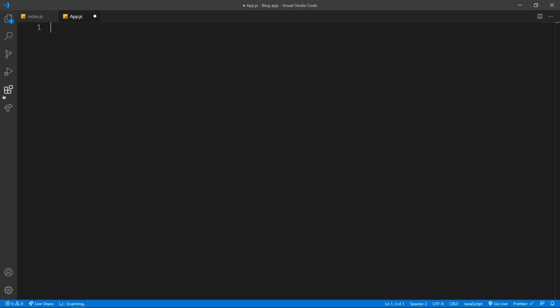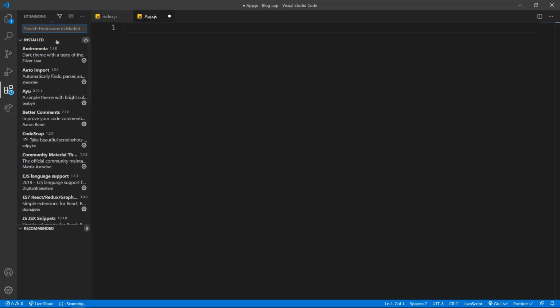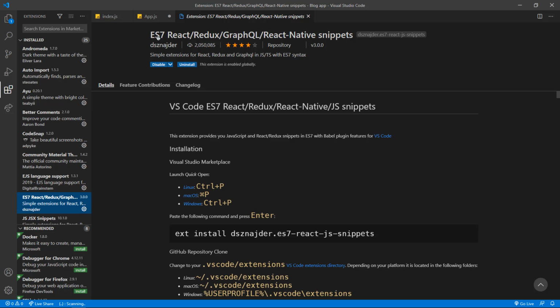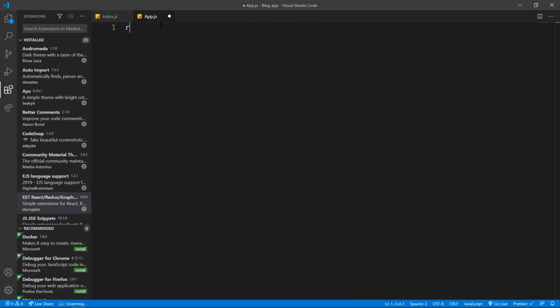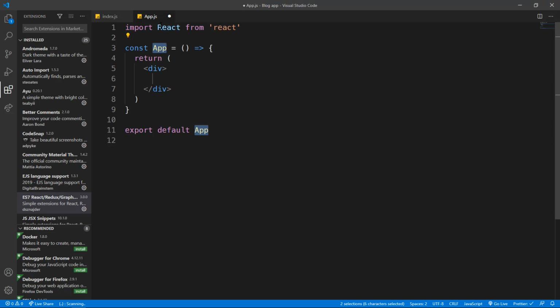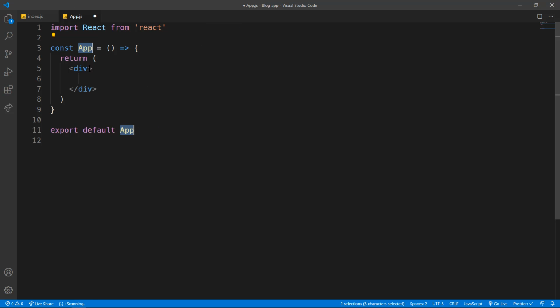Now, I have an extension, and a lot of developers have an extension called ES7 React Redux GraphQL React Native Snippets. So you could install this. There are over 2 million downloads, so obviously it's not fake. So you could just go ahead and type RAFCE, which is going to create the basic boilerplate for you.